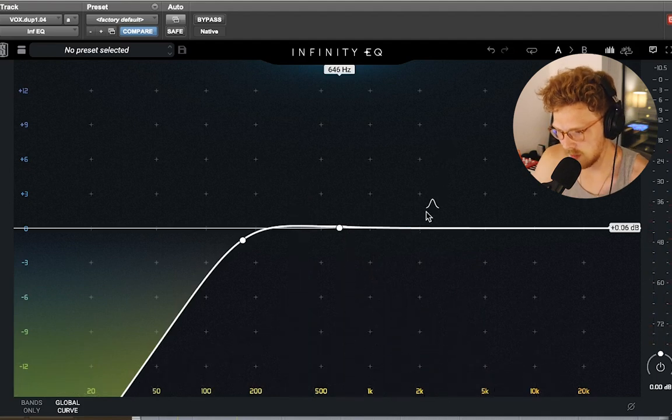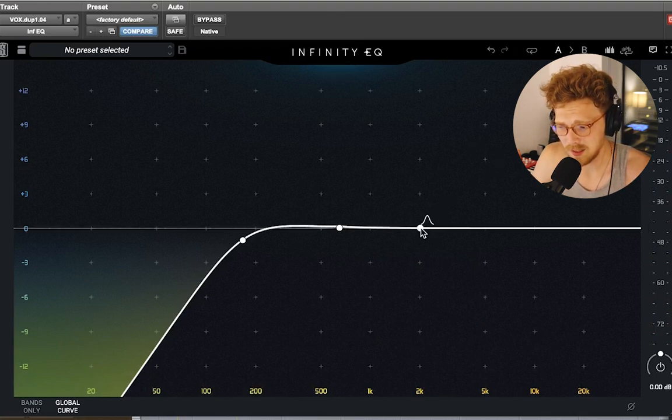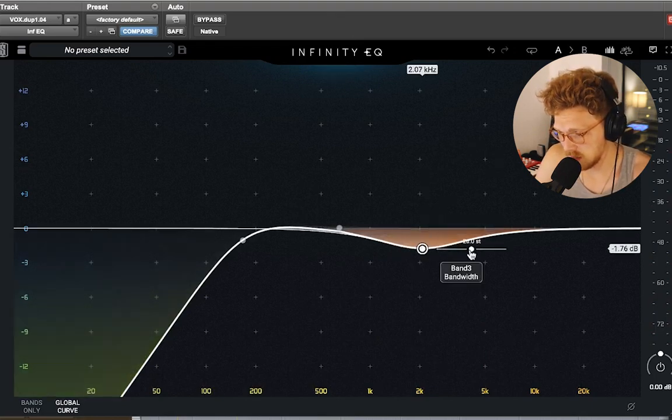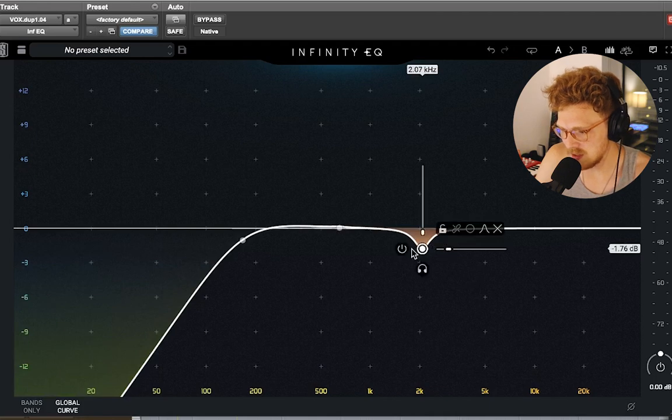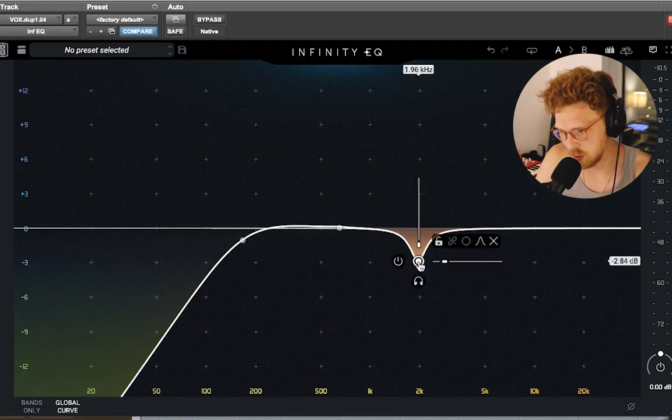That "me," that sounds, you know, maybe a little bit heady, and I don't necessarily want that. And we can control that with dynamic EQ too, but we're going to do this for now. Let's just dip it down 3 dB.